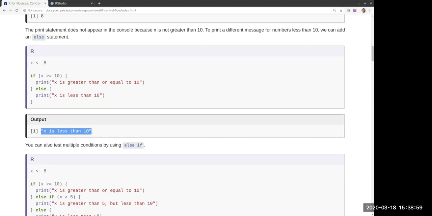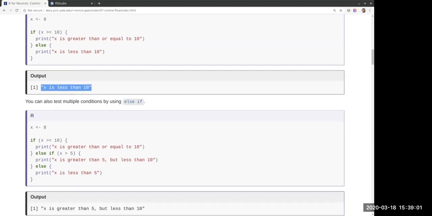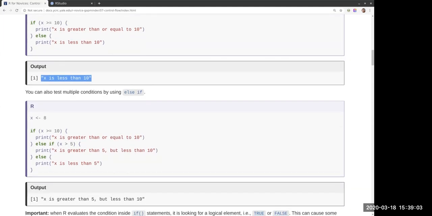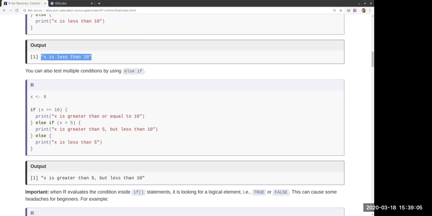You can chain together multiple tests, although you have to be careful. You can say, is x greater than or equal to 10? And then if that fails, do this test. And then finally, if none of those tests works, finally print that.